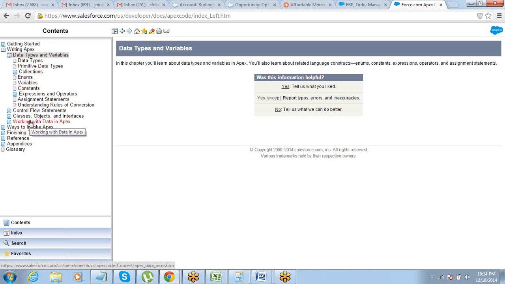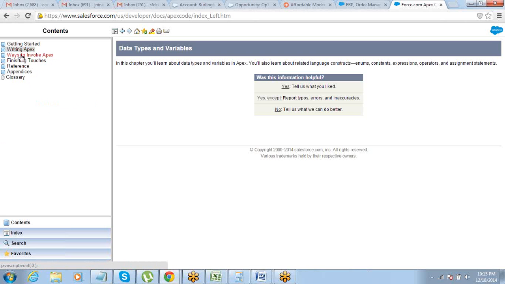My point is that I don't have to understand all the data types in the first place. If I understand 5 of them, let me get started on the programming with those 5, and I can read about other data types later. So that is the thing. Don't try to spend too much time on this also, writing Apex.